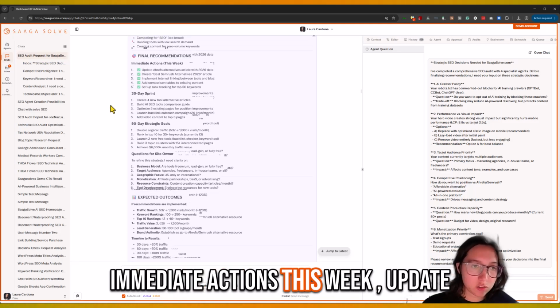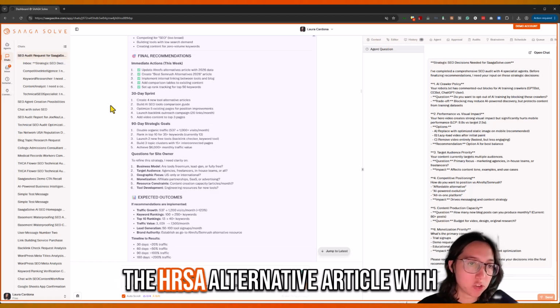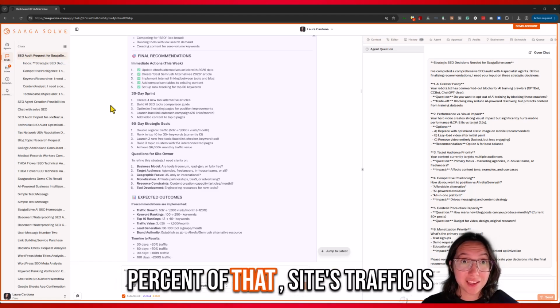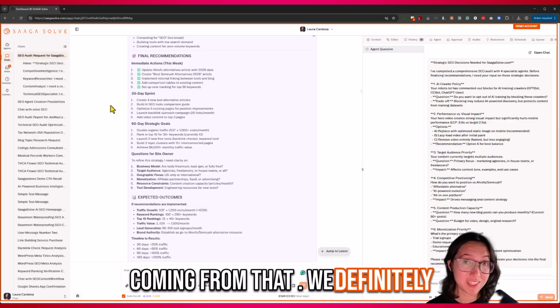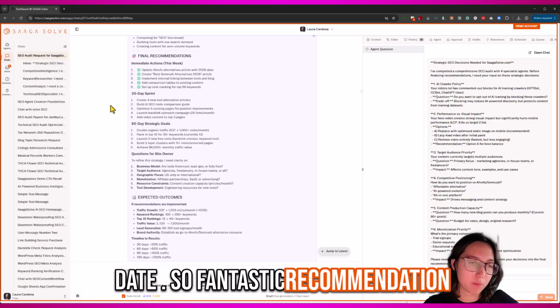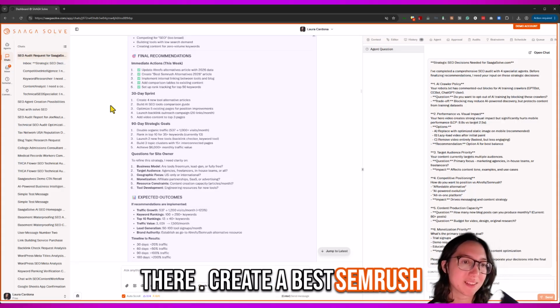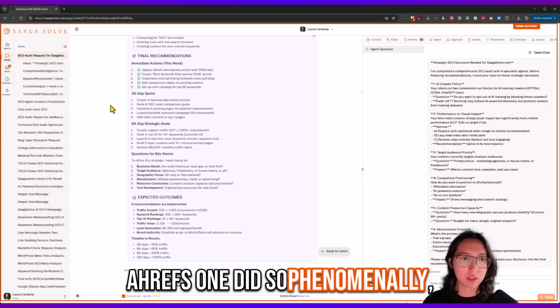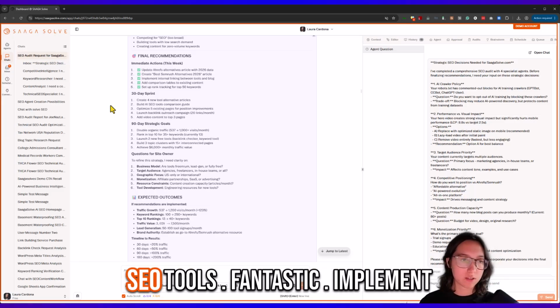So immediate actions this week: update that Ahrefs alternative article with 2026 data. 80% of that site's traffic is coming from that. We definitely don't want to let that fall out of date. So fantastic recommendation there. Create a best SEMrush alternatives article, right? If the Ahrefs one did phenomenally, let's replicate that across other SEO tools.